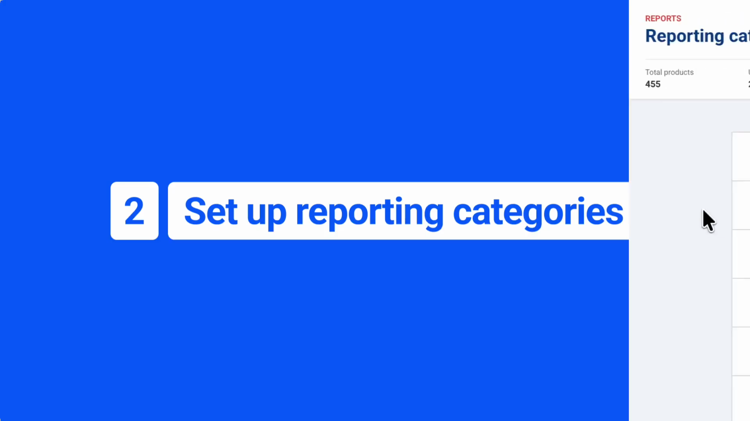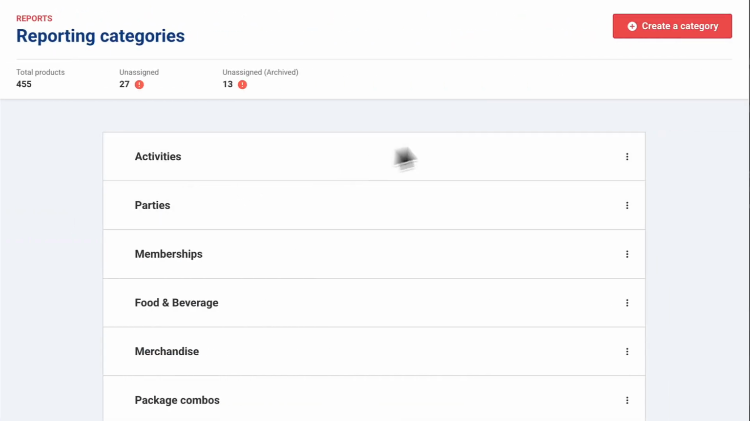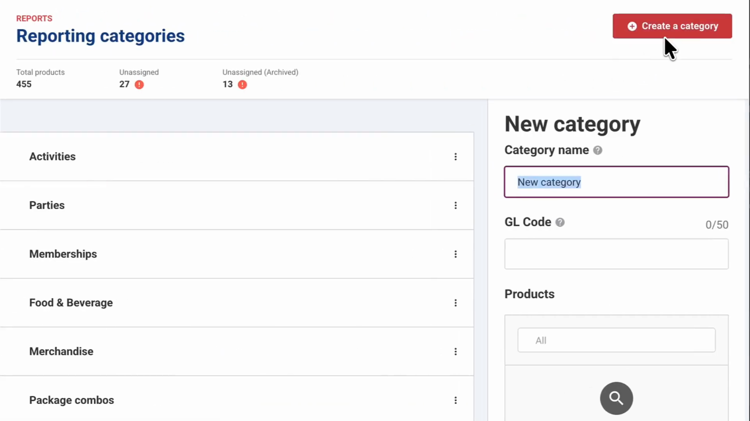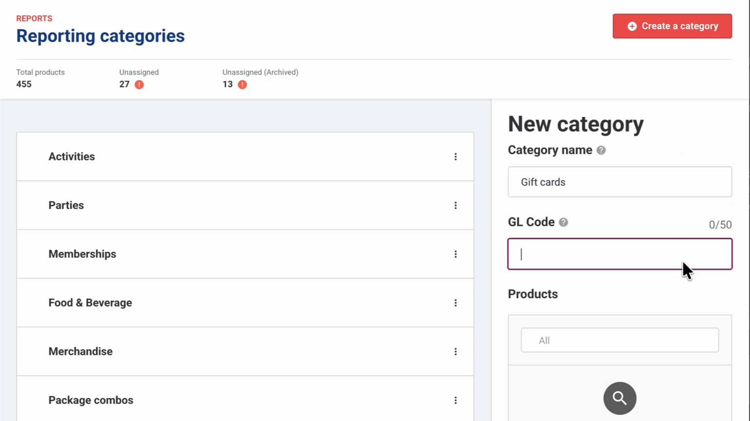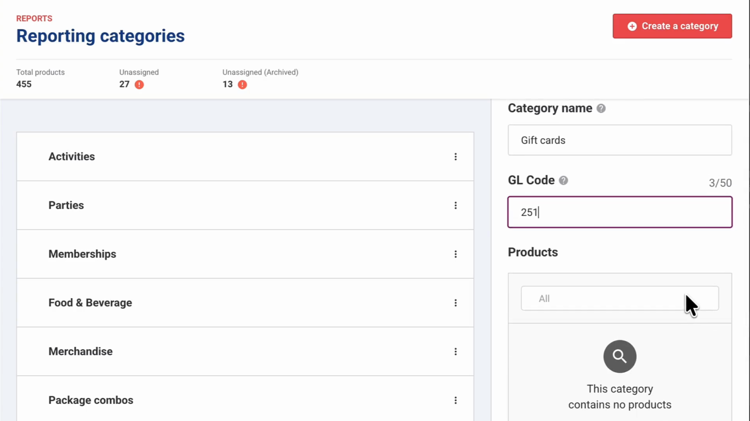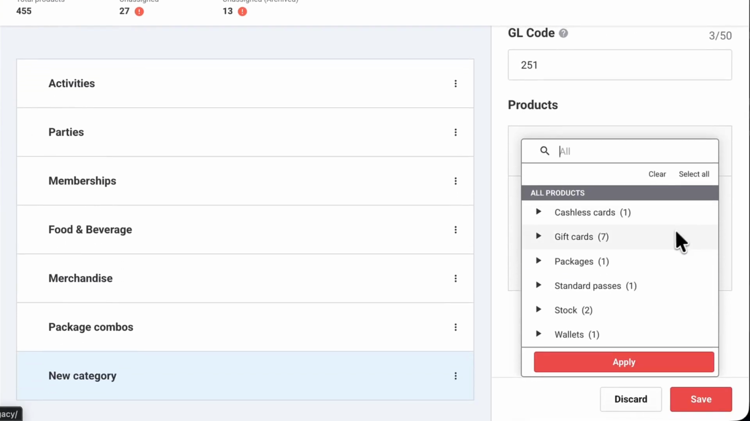To create a new reporting category, select Create a Category. Enter a category name, such as Admissions or Food and Beverage. Then, add the corresponding account or General Ledger GL code used in your accounting system. Each GL code can only be used once. Next, select the products you want to assign to the category. This automatically includes all variations of each product.